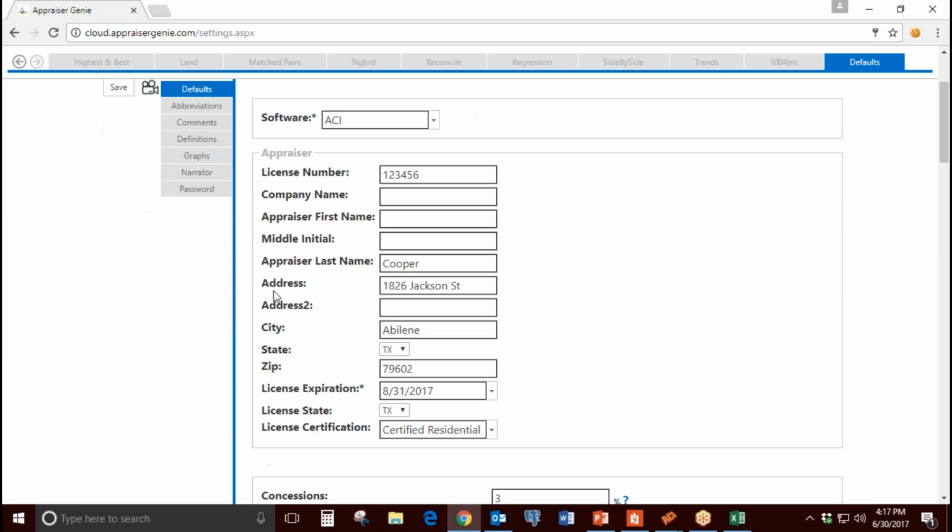Defaults, there's quite a few defaults in here. Make sure you have ACI set as the software. The appraiser information, most of this populates for you when you register. Except this down here, a couple of things. You'll want to enter that in here. Anything with an asterisk, you have to put something in the box.